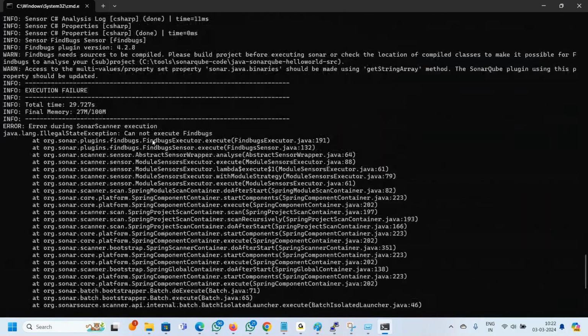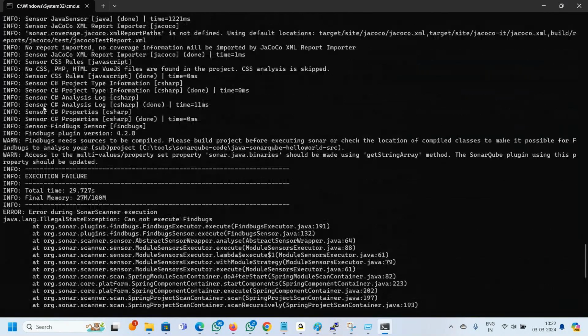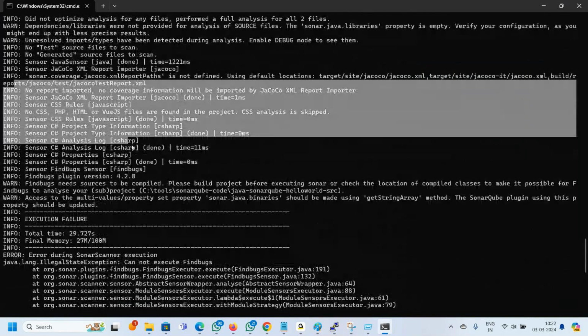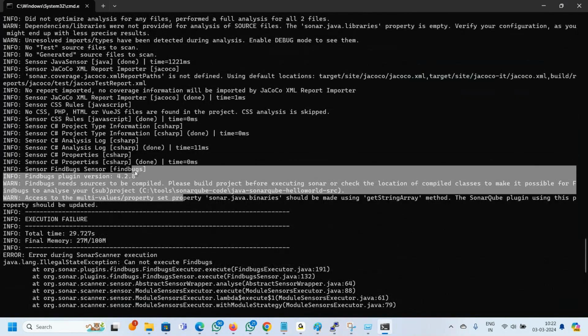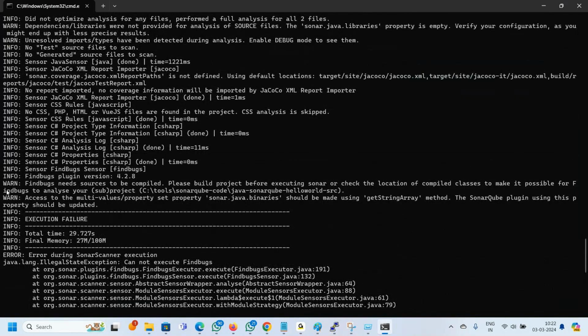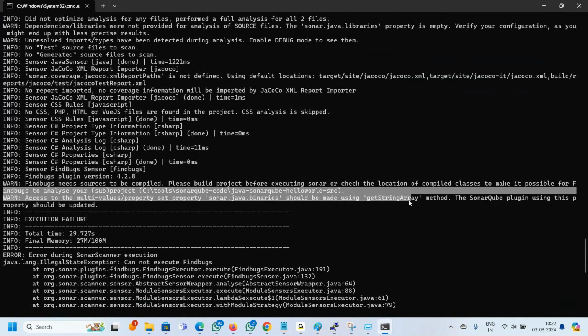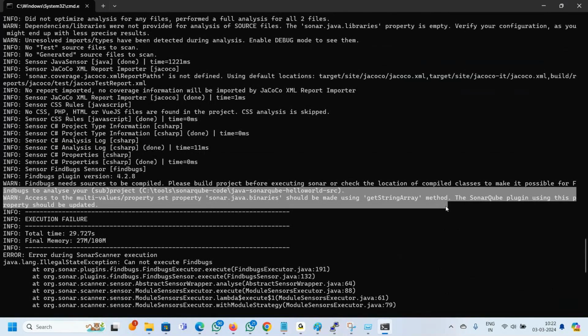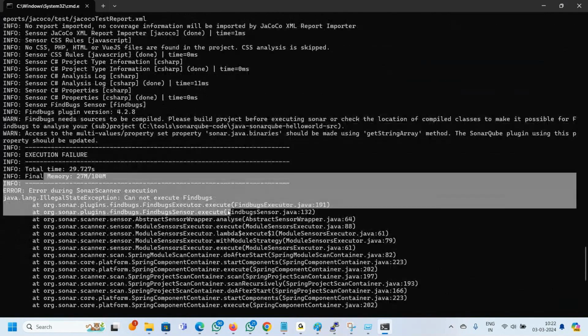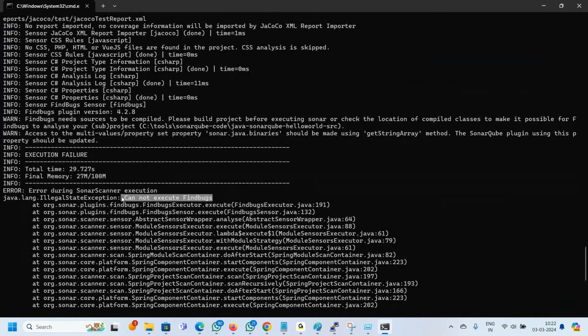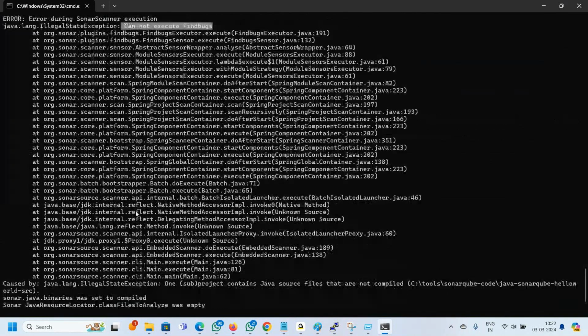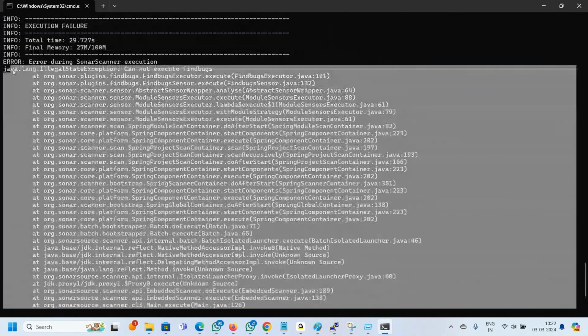Now what is a failure? So the scanning has been completed. You can see that scanning is completed, but there's one problem. The find bugs related value is missing in the code, so it is not able to run. See, cannot execute find bugs. So for this project you do not have a find bugs related setup, so that's the reason.